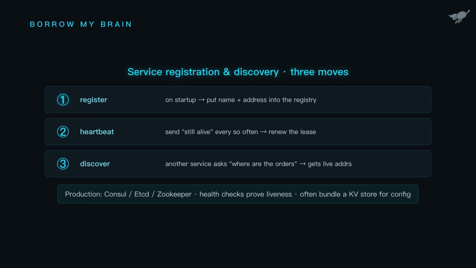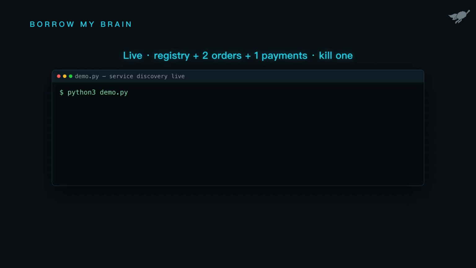Just 3 actions. First, the moment a service starts, it checks in with the registry and records its own name and address. That's registration. Second, registering isn't the end of it. Every short interval, it has to send a heartbeat, telling the registry, I'm still alive. I call that renewing its lease. Third, when another service wants to use it, it asks the registry, where are all the ones called orders, and gets back a list of live addresses. That's discovery. Let's do it for real.